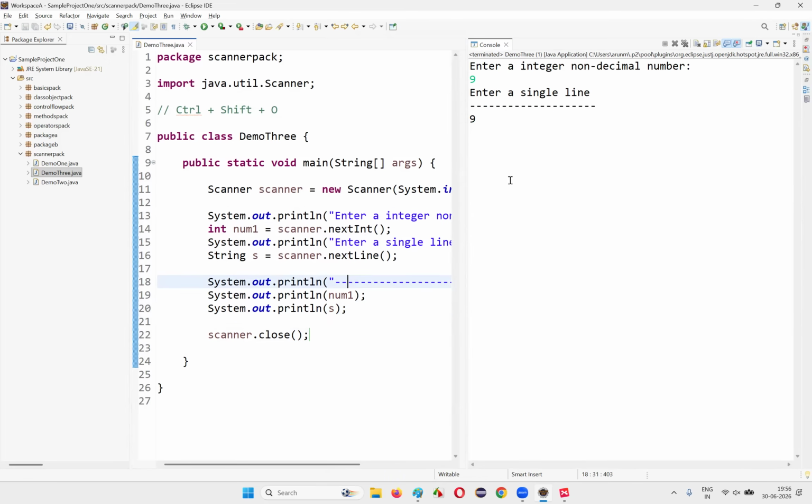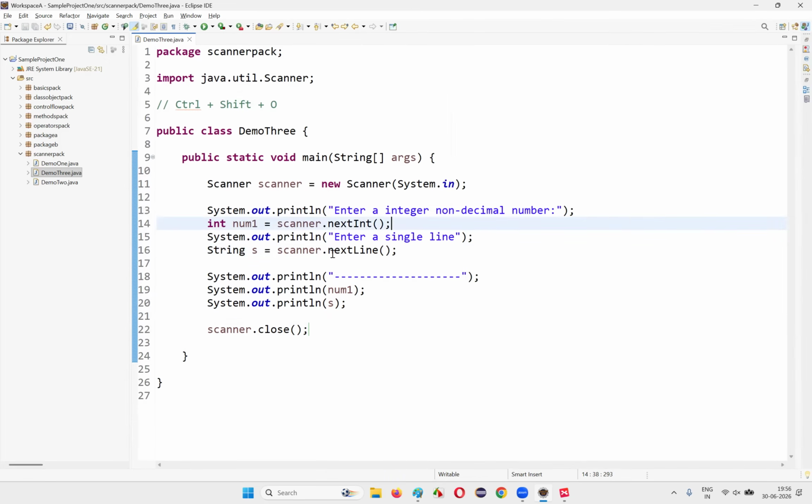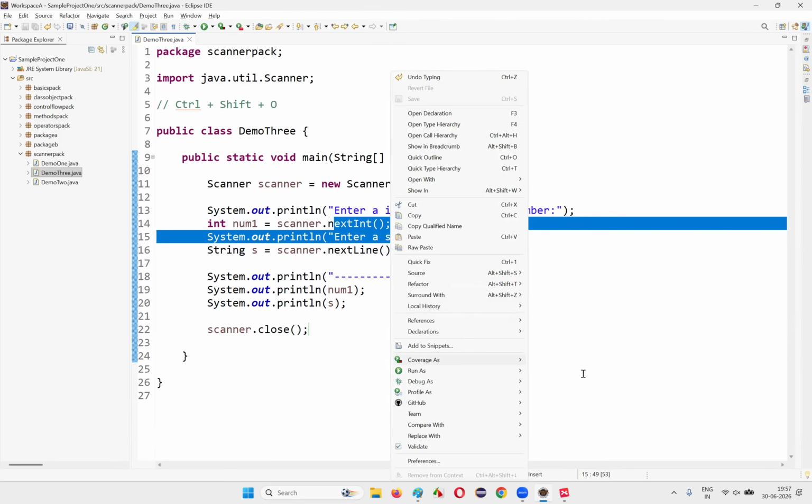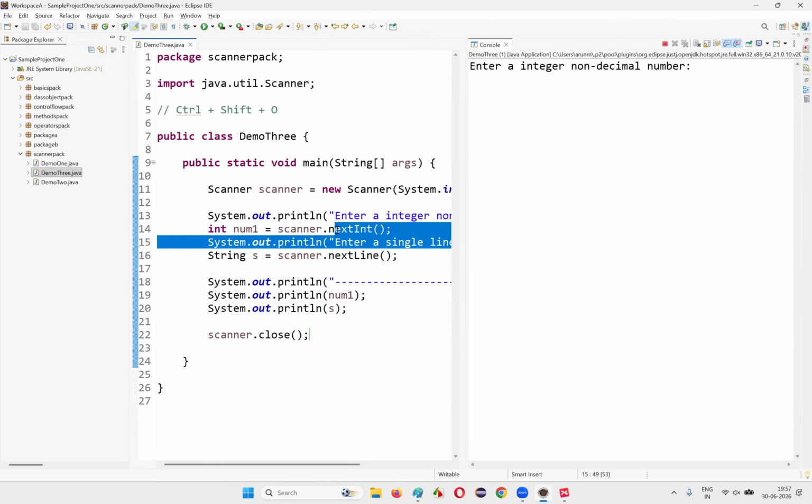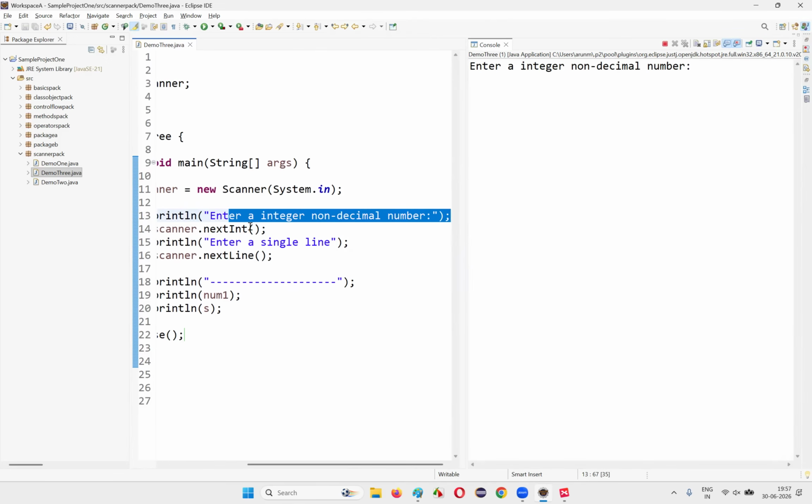So I was expecting this nextLine to accept a single line of text, right? But it didn't accept. It just took the number. What happened here is that it has taken an input from us without our knowledge. How? Let me show you. Right click, run as Java application. Initially nextInt will collect an integer, a non-decimal number. Here I am typing 9. After typing 9, I am pressing the enter key.